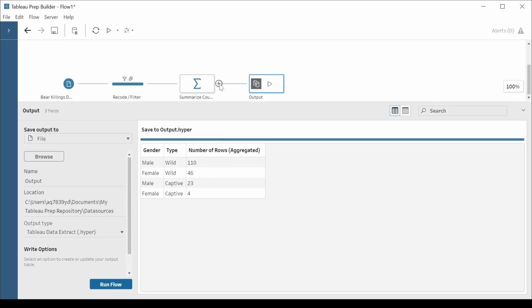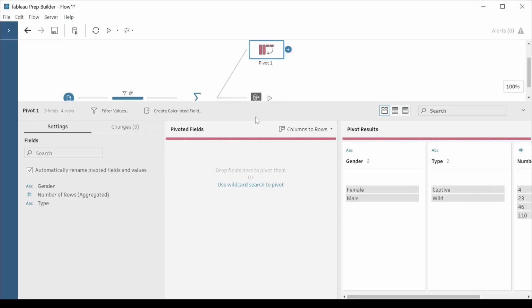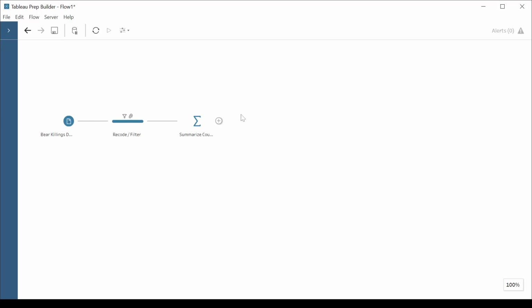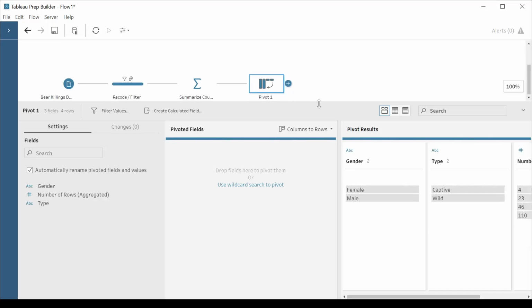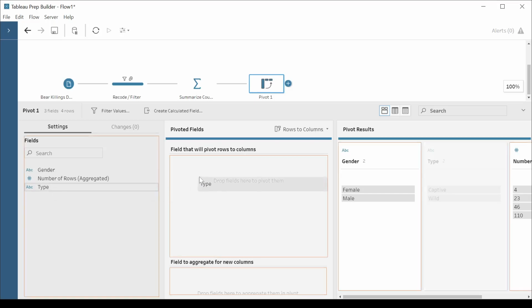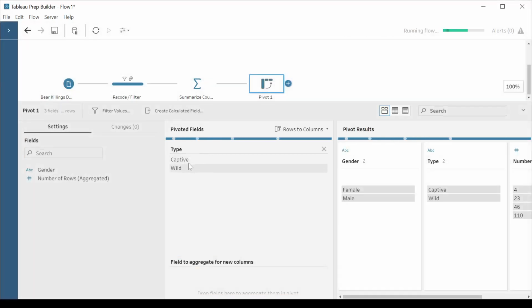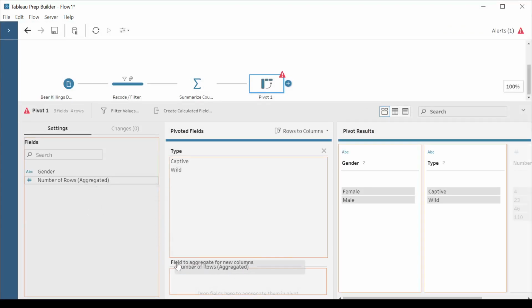So from this previous step, I can just say create a pivot. And what that's going to, oops, let's go ahead and just remove that quickly. Now create a pivot. Okay, and what I want to do is actually pivot the rows to the columns. So my table did have rows, and I want to pivot those to the columns. So I'm going to switch that. I'm going to put type here on what I want to pivot on. And then the field to aggregate is going to be the number of rows.